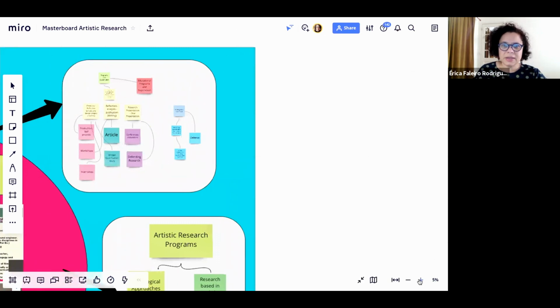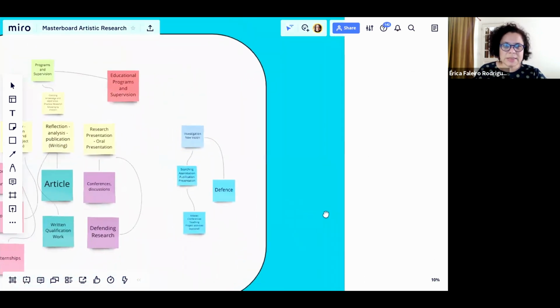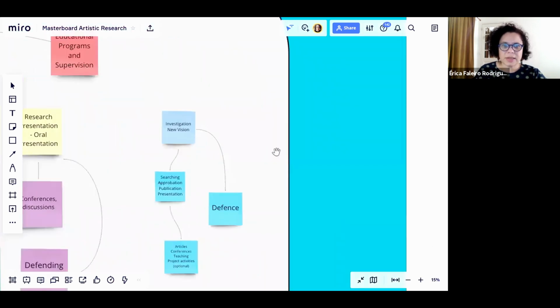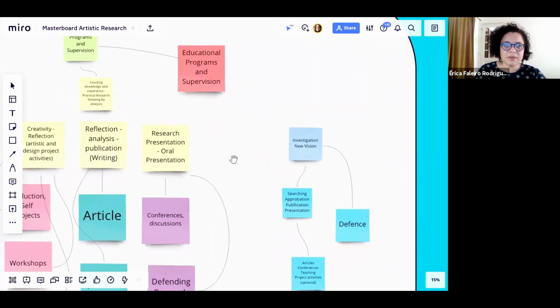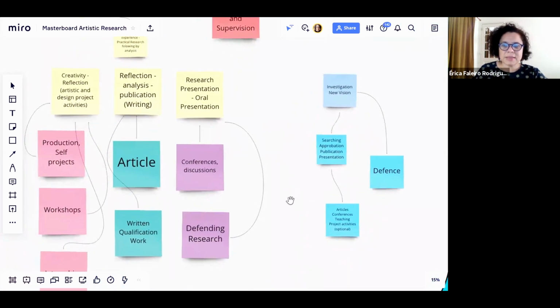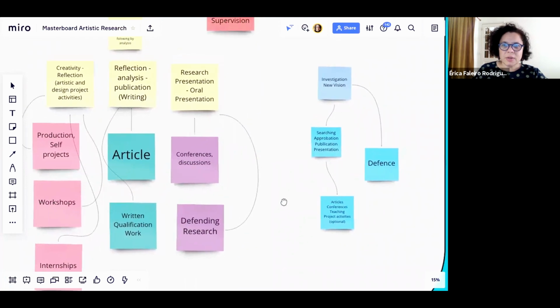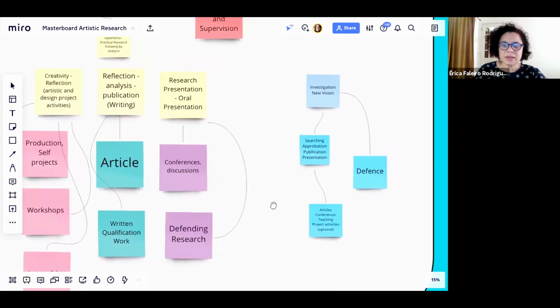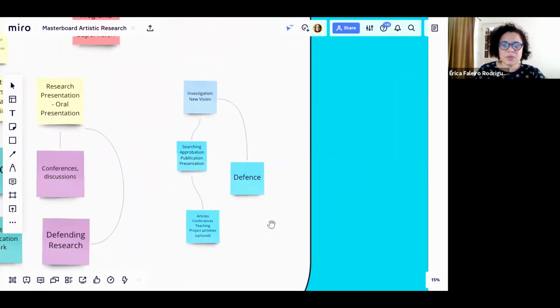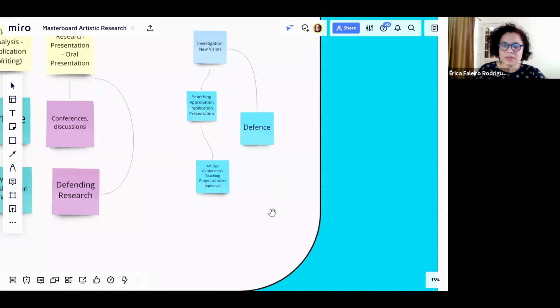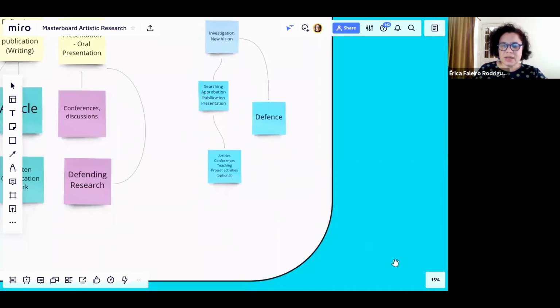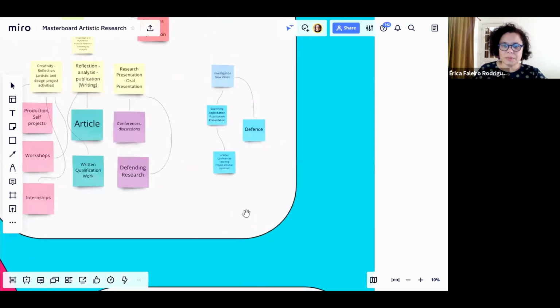Following these in more detail, there are some interesting aspects to it in terms of educational programs and supervision. This notion that knowledge and experience is vital, practical research followed by analysis. But on this board in particular, what is also relevant is that later in the defense, it is important that there is an investigation that provides new vision, searching, approbation, publication, presentation, and it encompasses articles, experience in conferences, and teaching project activities, being some of these optional.